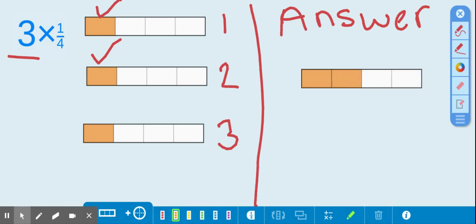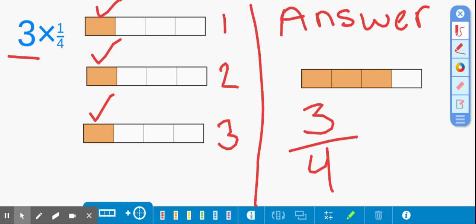Okay, so I've moved it, and then I'm going to take my last 1/4, and I'm going to move it over here to my answer side. And you can see now I have a total of 1, 2, 3 fourths. So that is my answer. 3 times 1/4 is 3 fourths.